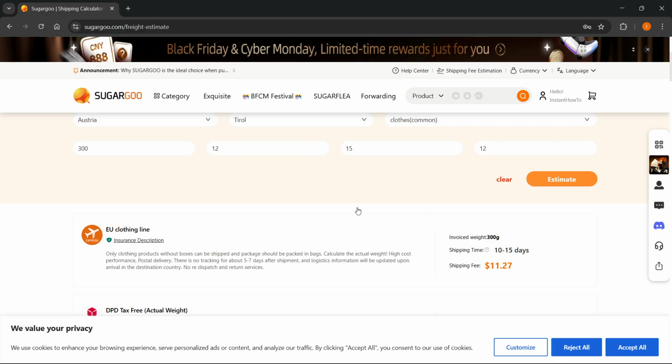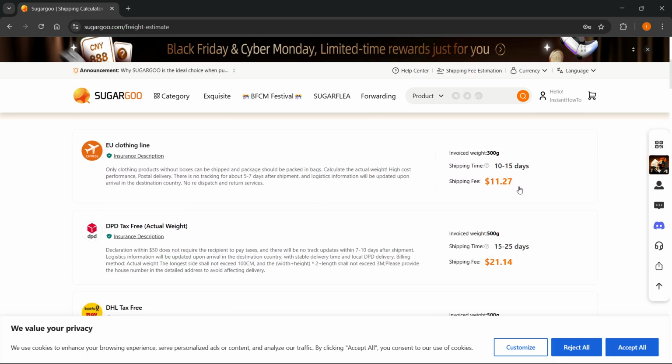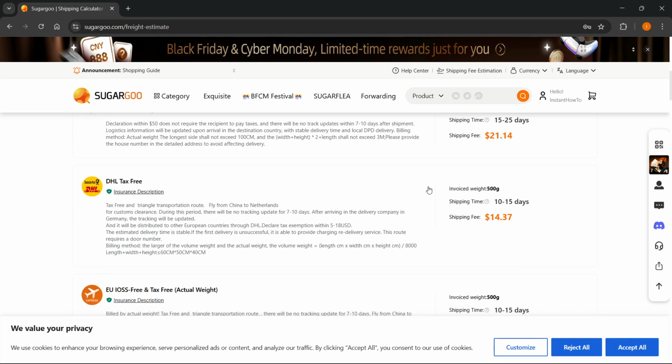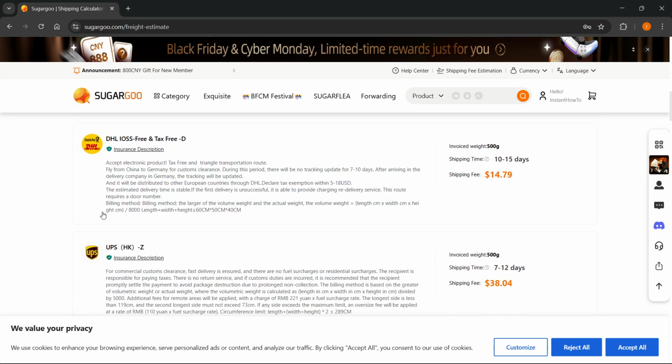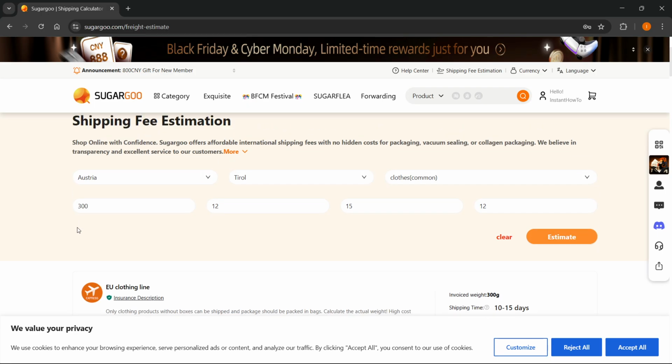And then down here, as you can see, you'll be able to basically estimate the shipping fees and the shipping times, and it's going to show you the different fees that will, of course, cost you if you are using any of the available shipping services over here. So that's how to basically do it.